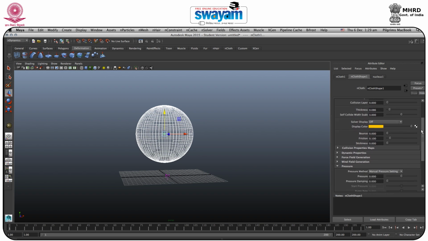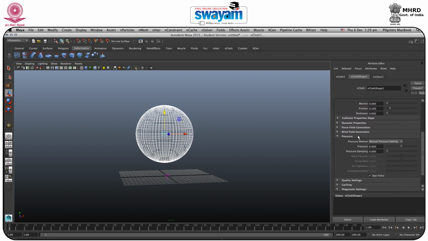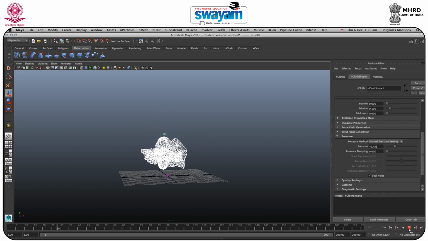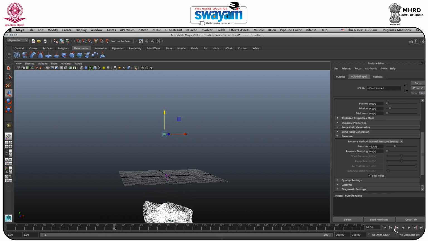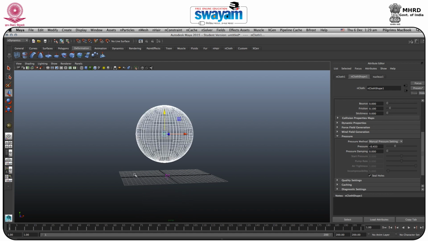At first we will focus on pressure. So here is the pressure, and I will just decrease it. I think 0.433 is fine, minus 0.433. After that I will play once again. As you can see, it gets synchronized and is just falling downwards. So I need it to fall onto the grid.